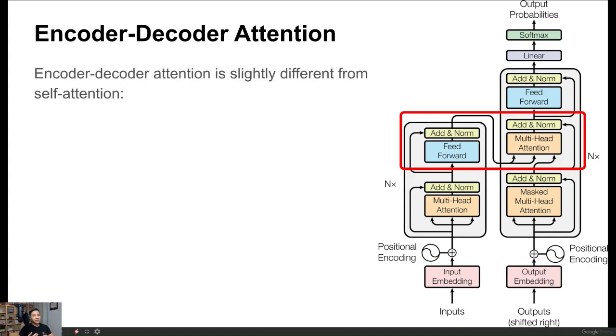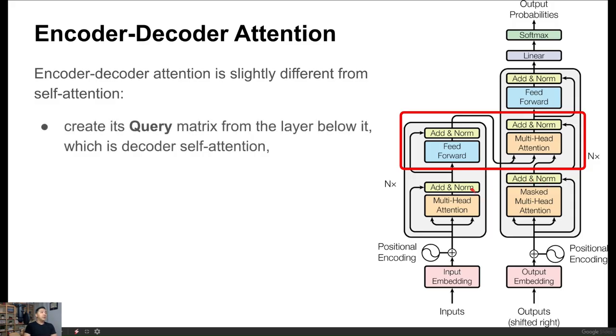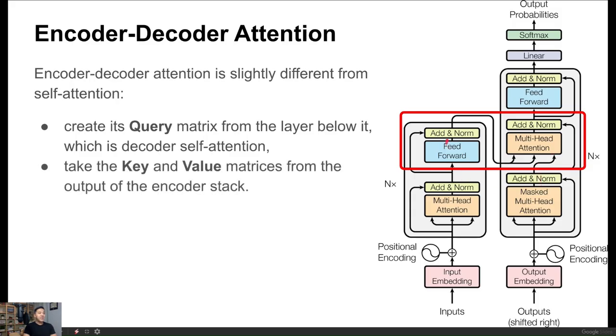So this is slightly different from the self-attention mechanism, right? And this is different in a way that you can look at it. The query was actually created not by itself, but from the decoder self-attention mechanism, right? So you can see this query come in here. But the key and the value matrices are going to be generated from the encoder stacks.